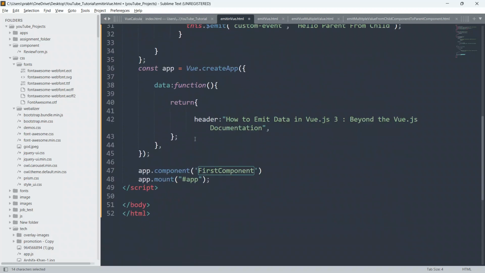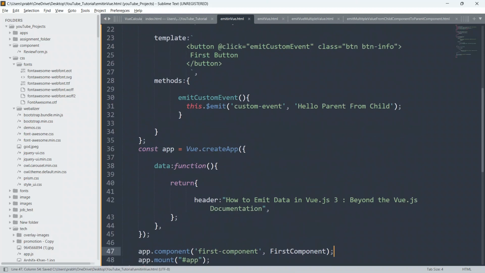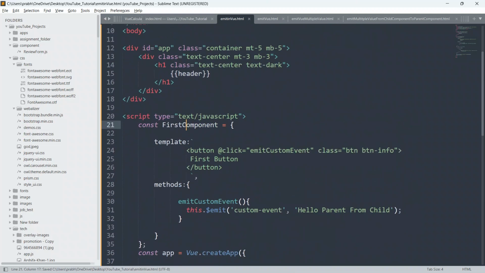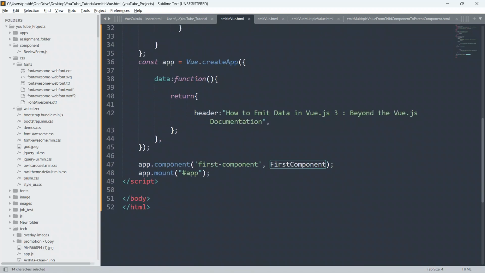Okay, so guys, here we will be saying the small f, and just give this, and say a small c, and give a comma, and say here the first component. Okay, so guys, in this way we have registered our first component. Okay, so we will say app dot component, and we will give the component in the camel case notation. So this is the capital F, and this is the capital C.